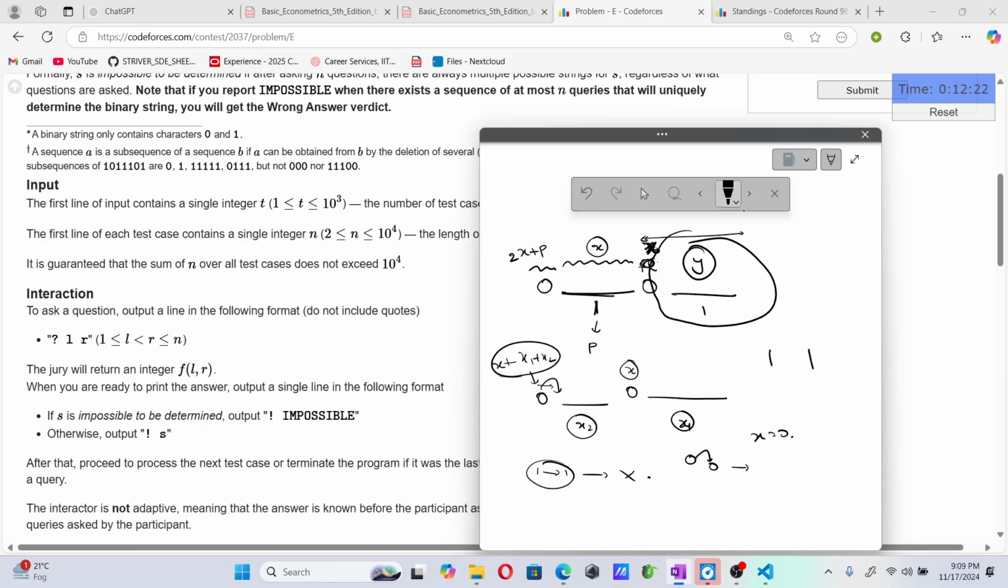So let us say if I have a subsequence m1, 1, and let us say I have a 0 here, and when I suddenly go from here to here, the score became 0. So I knew that this value is 0.